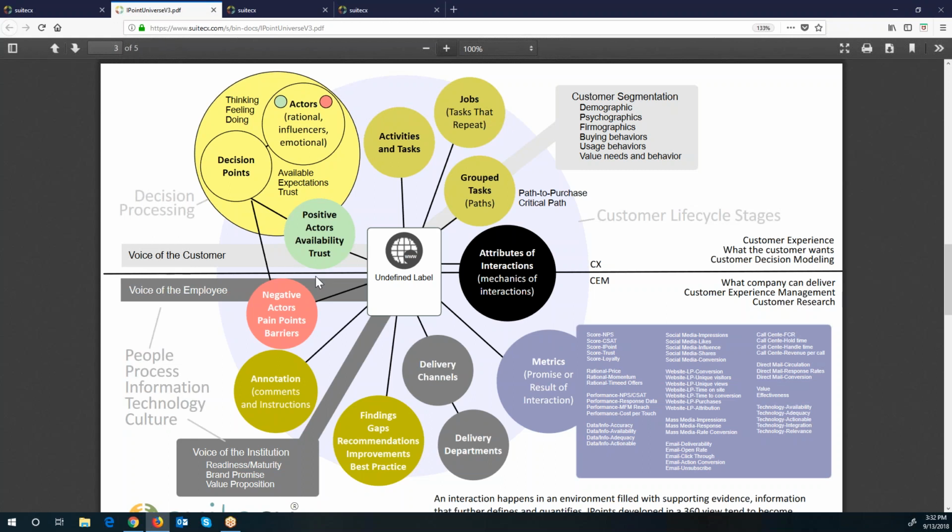This is where your customer decision modeling lives. Voice of the customer is here. Customer decision processing is here. This is where we look at the thinking, doing, feeling, anything that the customer is expecting, their goals, their level of trust, activities and tasks that they're going through, jobs that they're trying to complete. And data that you can apply here would be things like demographic data, psychographics, buying behavior data, usage behaviors, value needs, etc.